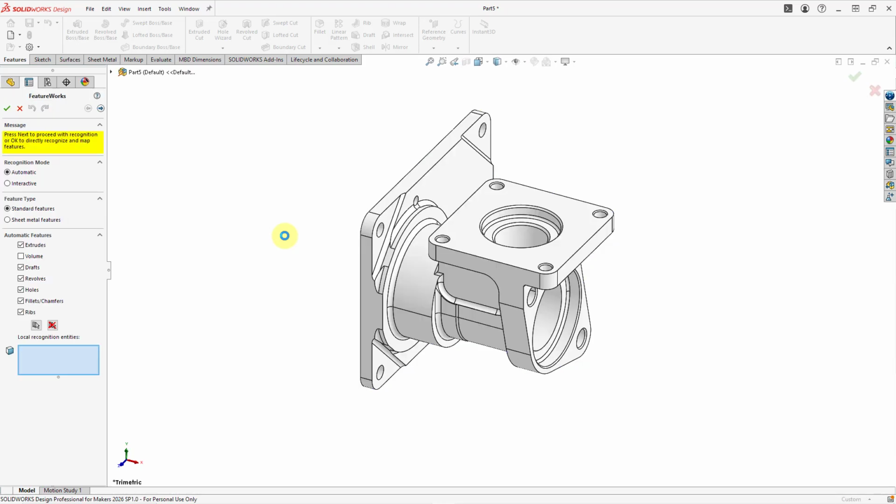And now it brings open the FeatureWorks property manager. And I'm going to leave recognition mode set to automatic. And then we will bring in standard features instead of sheet metal features. This is clearly not a sheet metal part. Then for automatic features, I've got everything turned on except for volumes. This is good. I will hit the check mark and let this run for a few minutes to see what we get.